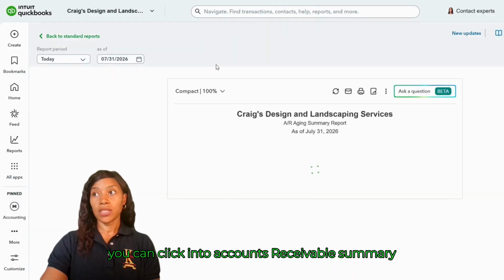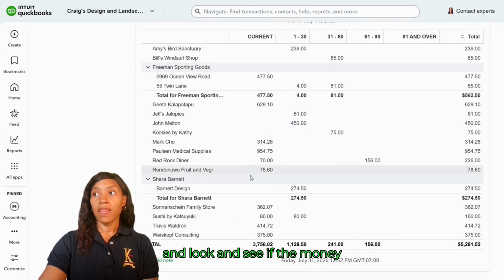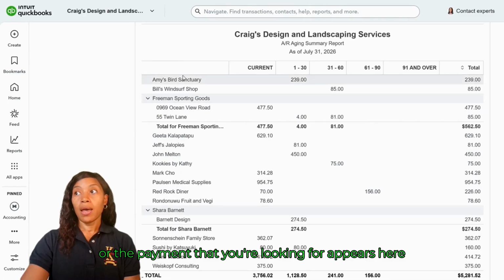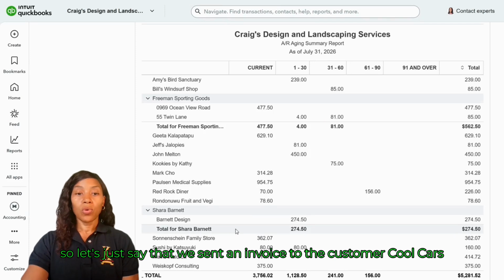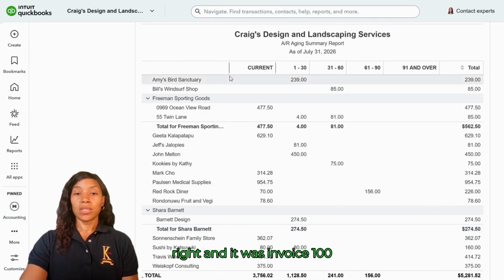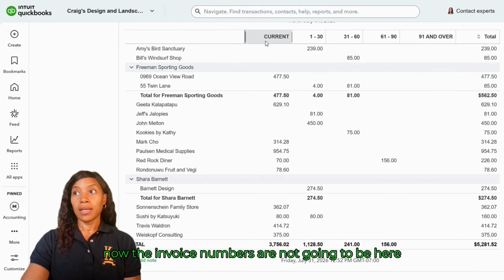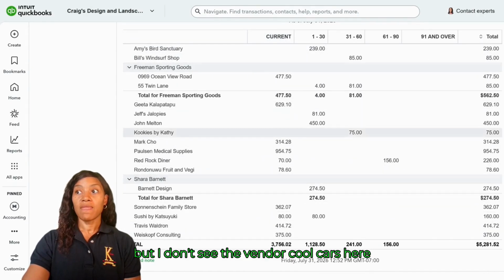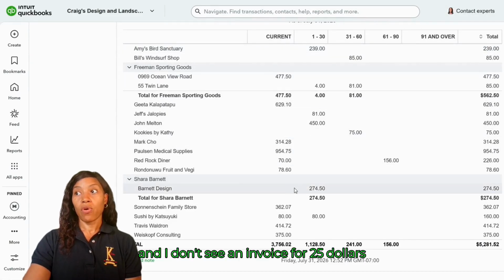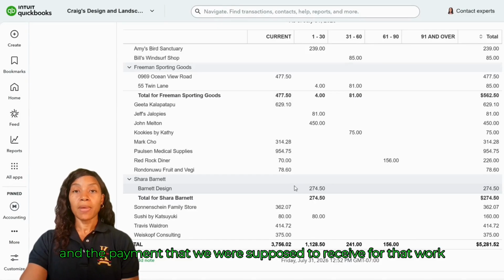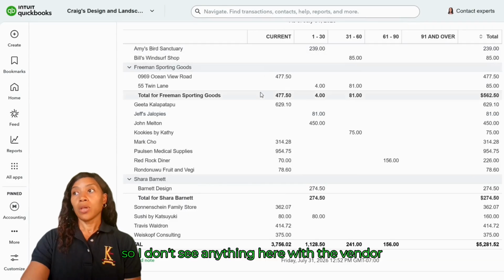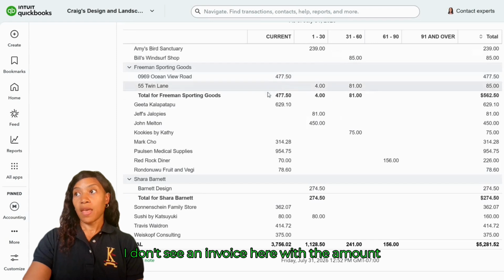You can click into accounts receivable summary and look and see if the payment that you're looking for appears here. So let's just say that we sent an invoice to the customer Cool Cars, and it was invoice 100. Now the invoice numbers are not going to be here, but I don't see the customer Cool Cars here. And I don't see an invoice for $2,500, because that is the amount of work that we've done and the payment that we were supposed to receive for that work. So I don't see anything here with the customer, and I don't see an invoice here with the amount.